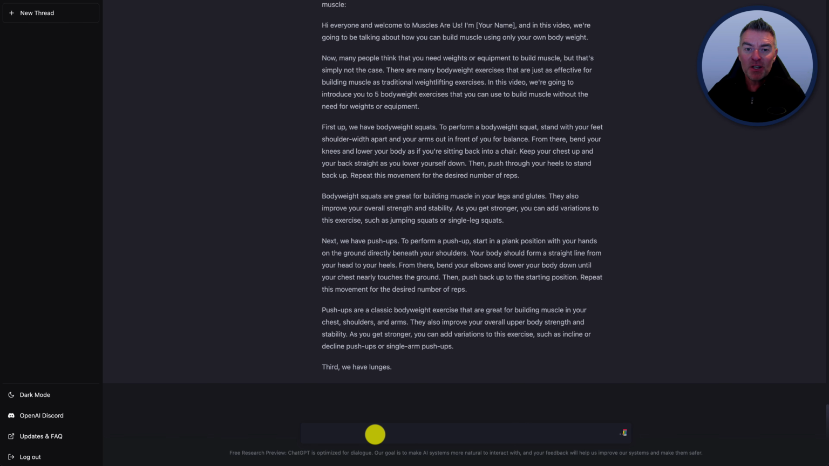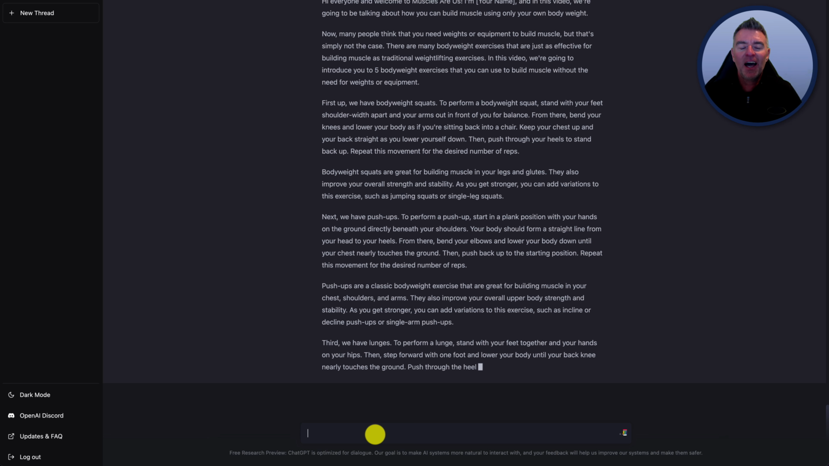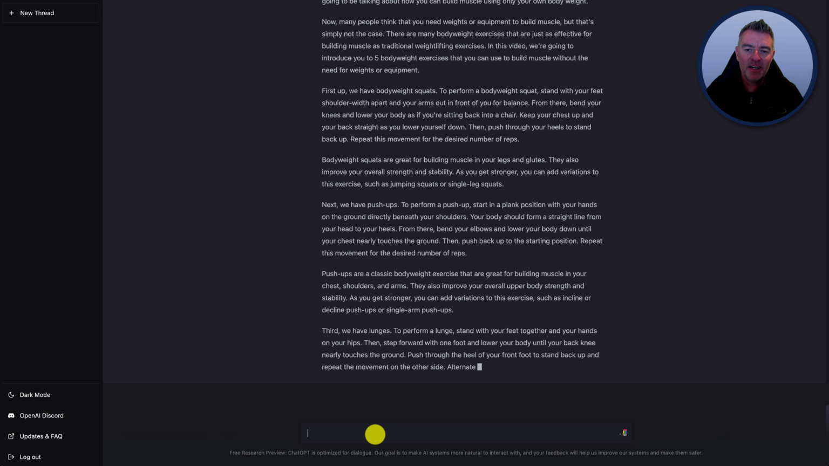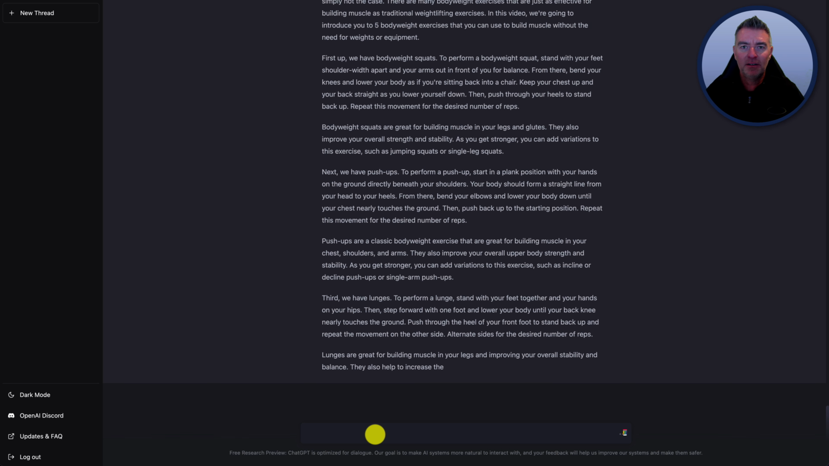First up, we have bodyweight squats. To perform a bodyweight squat, stand with your feet shoulder width apart and your arms out in front of you for balance, and so on. You get the idea, but is this not phenomenal? I think it's like the best thing ever.